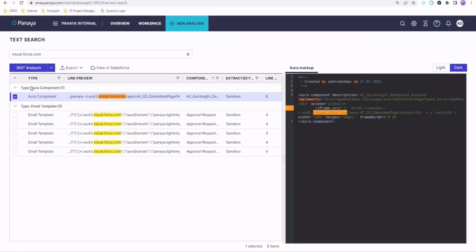Now let's go to the next use case and try to understand if we have any email templates that are affected by the URL change from the perspective of images, the embedded images that are stored in Salesforce. Let's look for the old format references to Content Salesforce, which are mostly images that are used in email templates or other components.